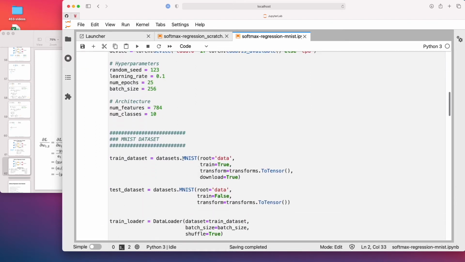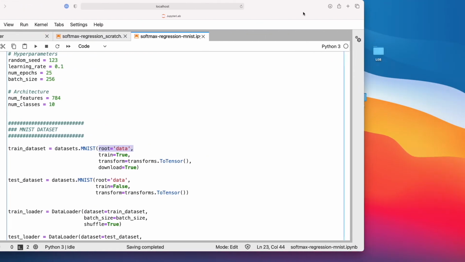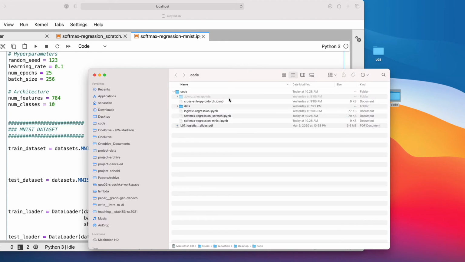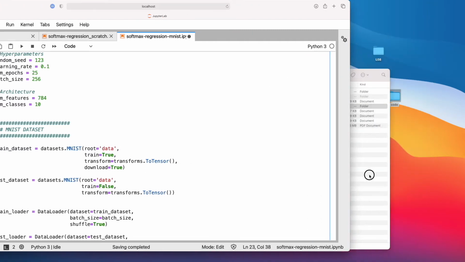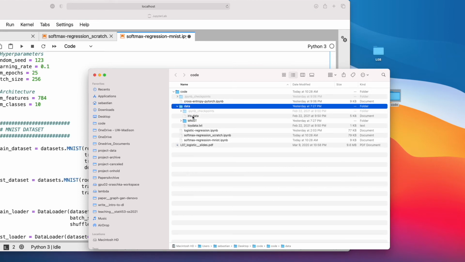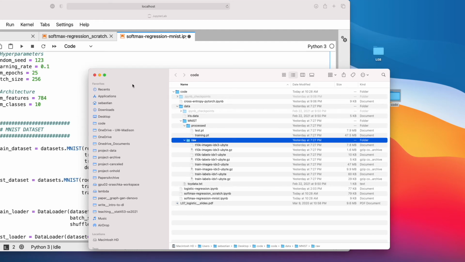So we use this MNIST dataset from torchvision, from the datasets submodule. This is just specifying where to store the data. So it will create, if I go here, a data folder next to my notebook, because I called it data, but you can actually change this to whatever. You can change it to desktop data or something like that. It really doesn't matter. It's just where it keeps the data temporarily. So if you go inside, you will see it will keep a copy of that data.